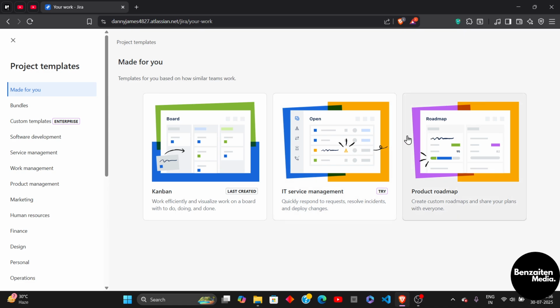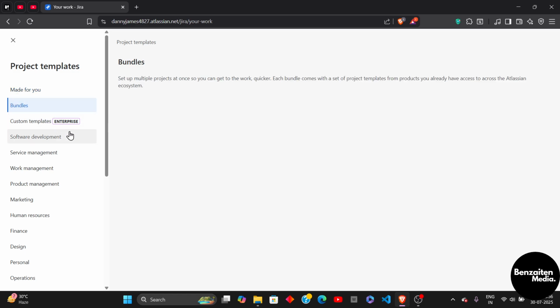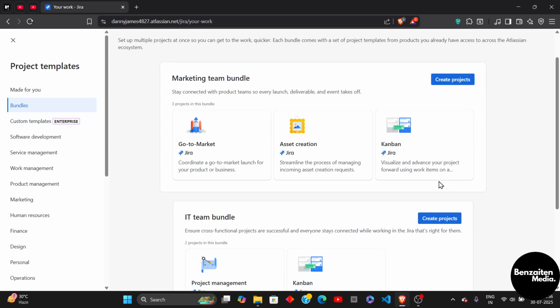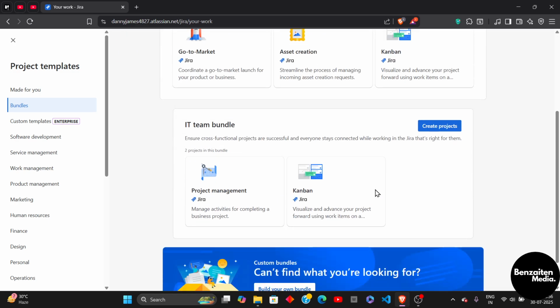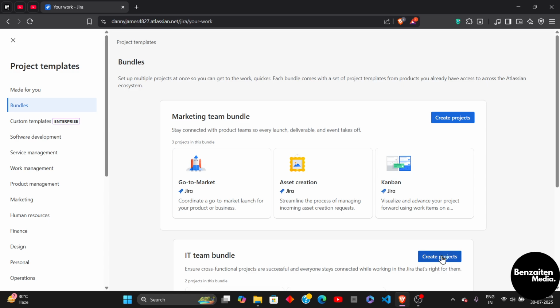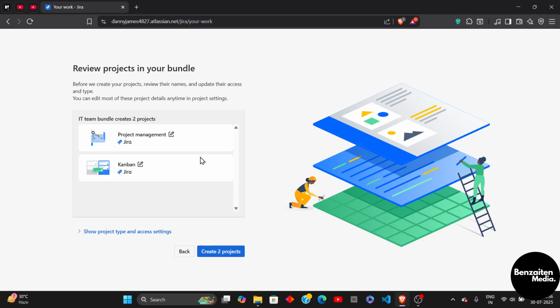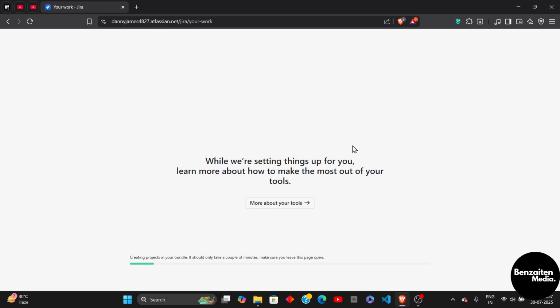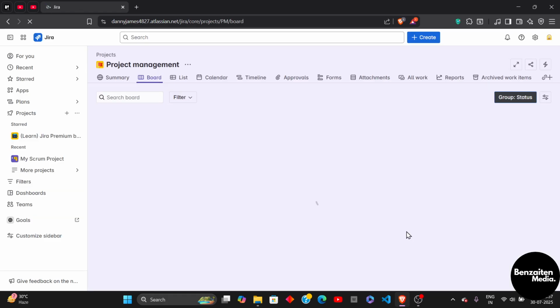So from here, you can just simply choose the project type like Kanban, IT service management, or product roadmap, or you can just choose from these bundles like IT team bundle or marketing team bundle. Let's say I am creating a project in IT team bundle. So I just chose on create projects. And here are the two projects which are built in, which are already here in the bundle. I'll just simply click on create two projects and then this will create my new project.